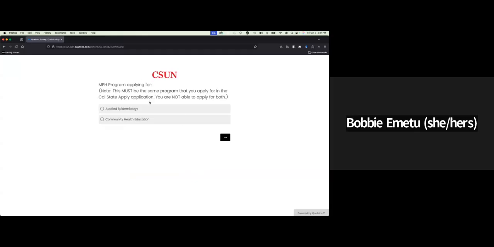And then I am going to select which program I am applying for. Okay. I am going to select community health education, but if you select applied epidemiology, the application process is synonymous. There's no difference, but for this application process, we want to know what program you are applying to. So I'm going to select community health education and continue on.